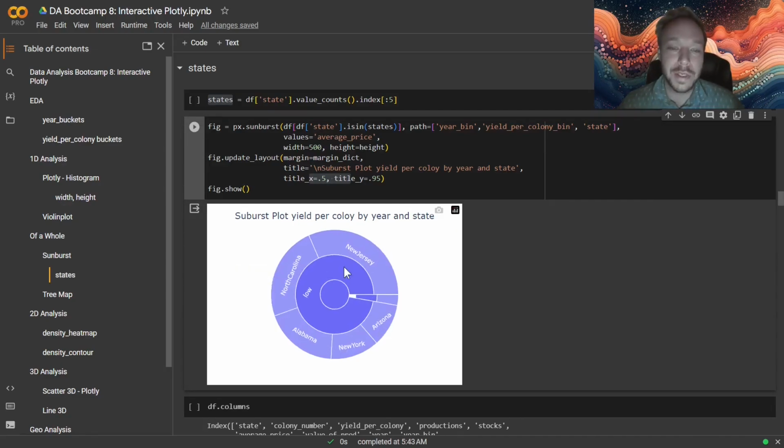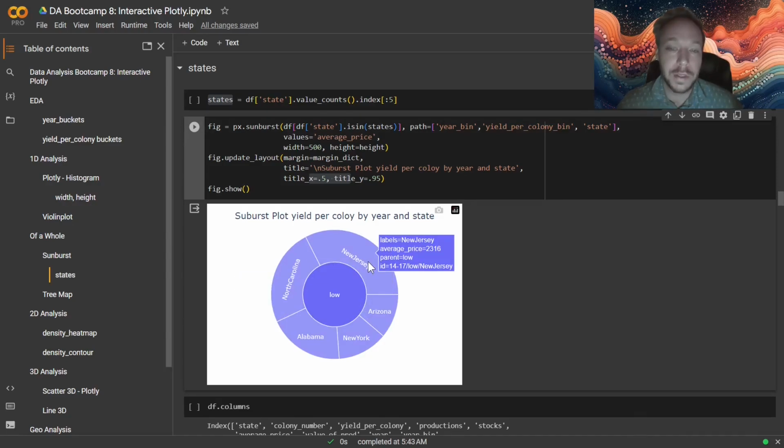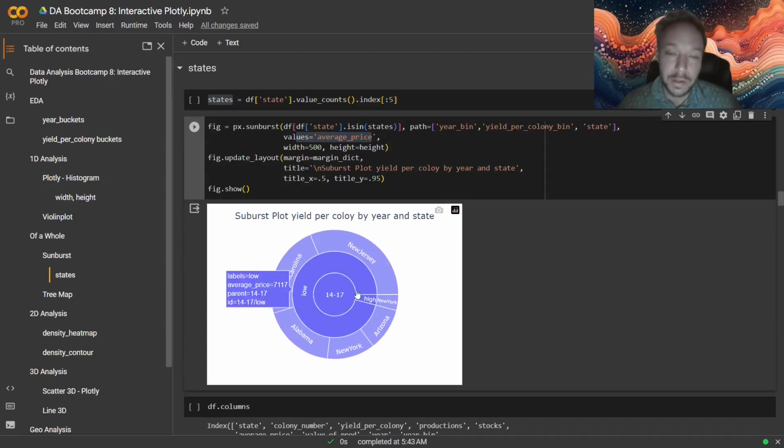And so you can really see quite a bit more in low, and really New Jersey makes up a very substantial portion of all of that. Okay, so very good. And just noticing here, I'm changing the values to be the average price versus the count of the values. It's now the average price. You can see New Jersey is able to claim a much higher average price than say Arizona. Okay, just based on the size of these proportions.